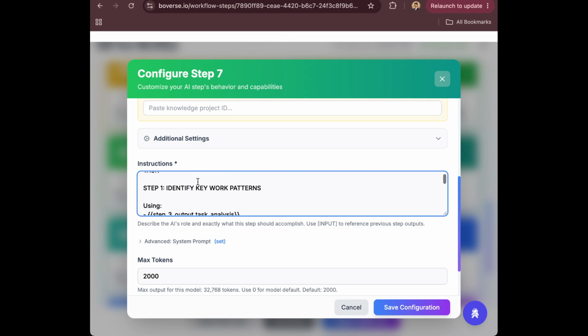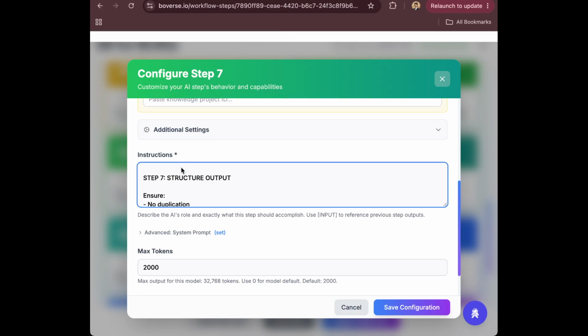So the task is to identify keyword patterns. As you can see, the prompts are very long, and they are very detailed, and make sure to have very detailed instructions to tell the model what to actually do. And don't assume that the model knows what to do. Make sure to write everything that you have in your mind as the instructions here.